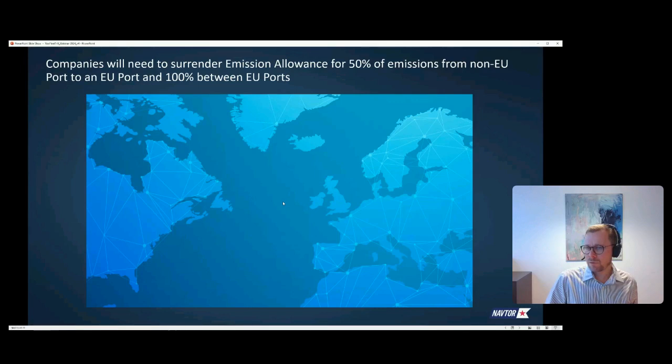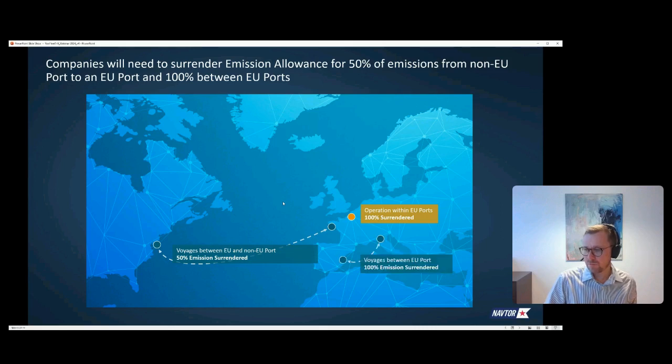If we look at the voyages and how much needs to be surrendered, for voyages between EU and non-EU ports, 50% of the emissions are to be surrendered. So half of the emissions is considered to be part of the EU ETS scheme and need to be surrendered allowances for those emissions. All the operation within the EU ports is 100% surrendered, and for voyages between two EU ports, it'll be 100% of the emissions surrendered.